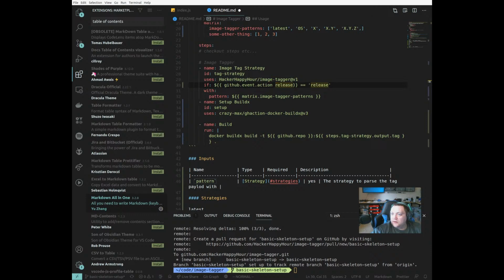We need to look at GitHub action events that trigger. Okay, release.